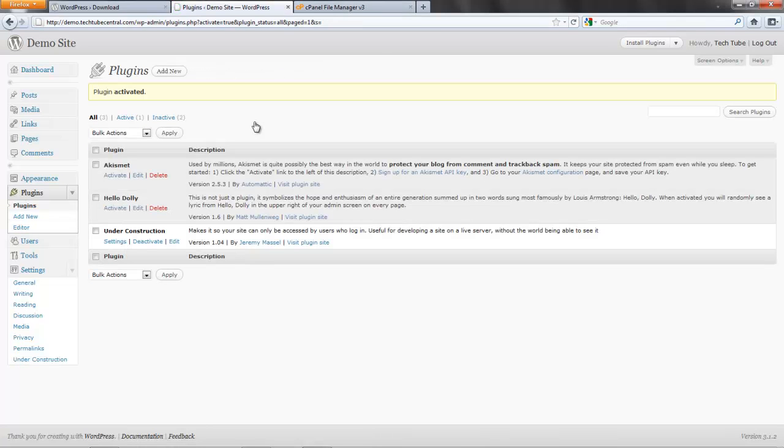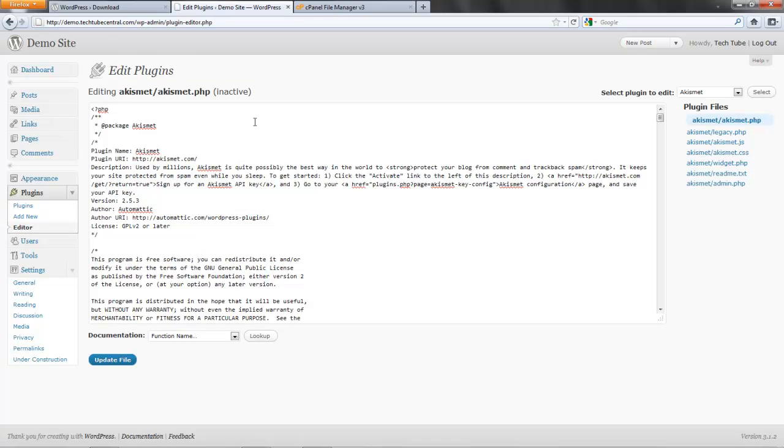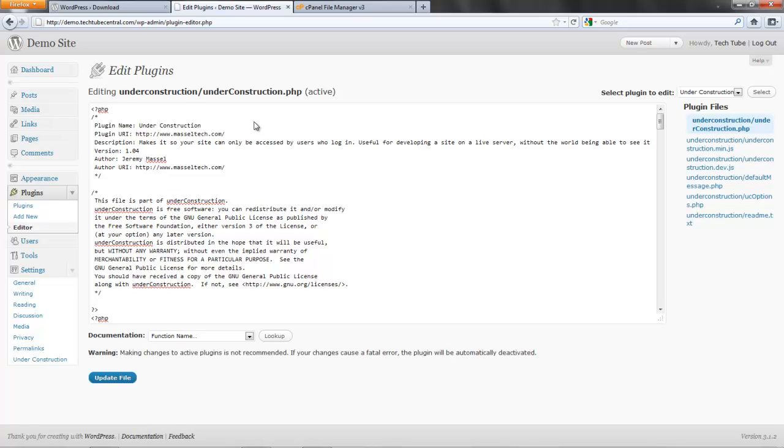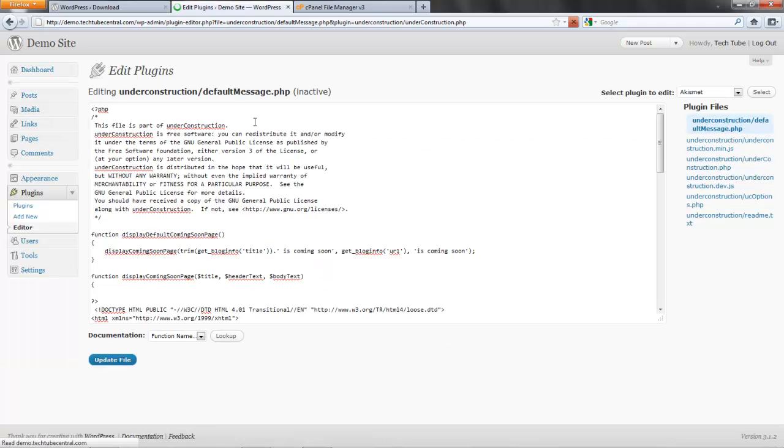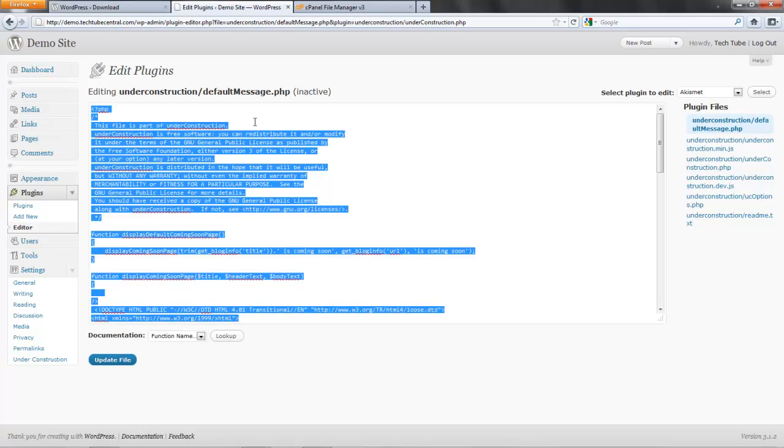Oh, right. Here we go. So, editor. I actually want to modify my plugin because I wanted to redirect. So I'm just, this is not teaching you how to use WordPress. This is something I just prefer to do. Under construction, select default message. I'm just gonna code something really quickly.